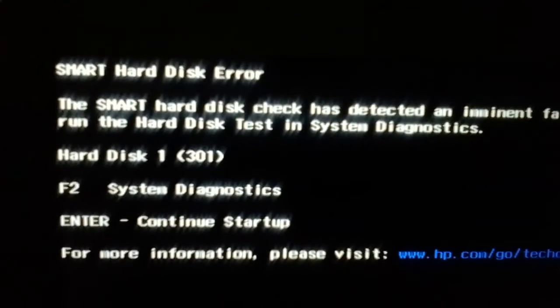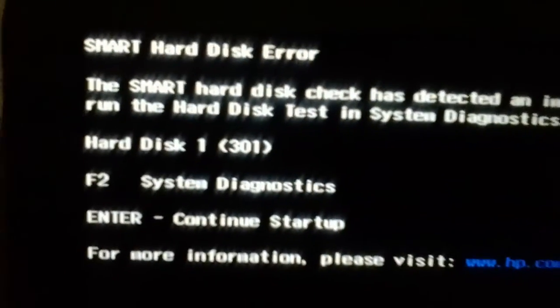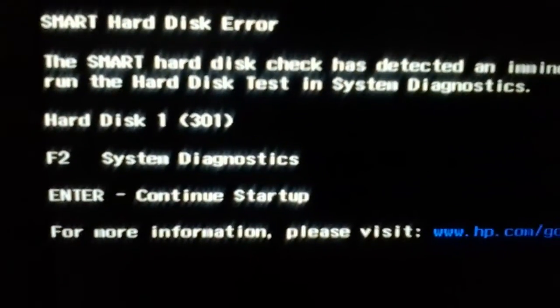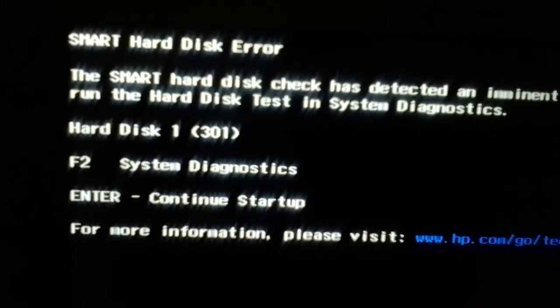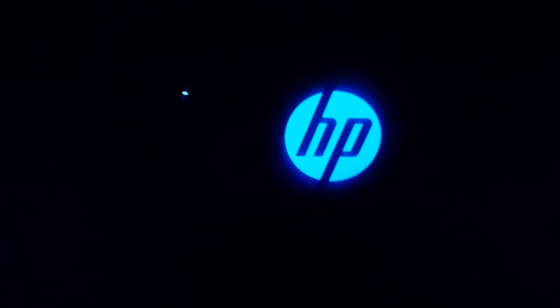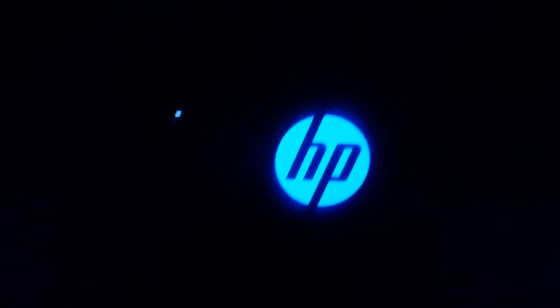Okay, so here again, if your laptop is normal, it will not show you this. It will just go directly to the setup. So I would press enter to continue to the startup, and then I'll press enter. It will load to the Windows installation.